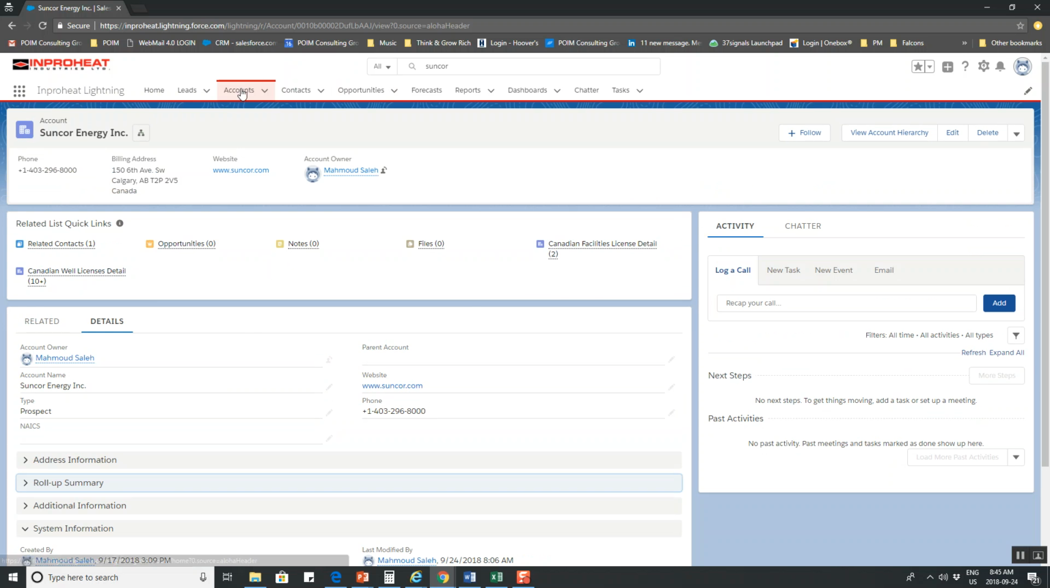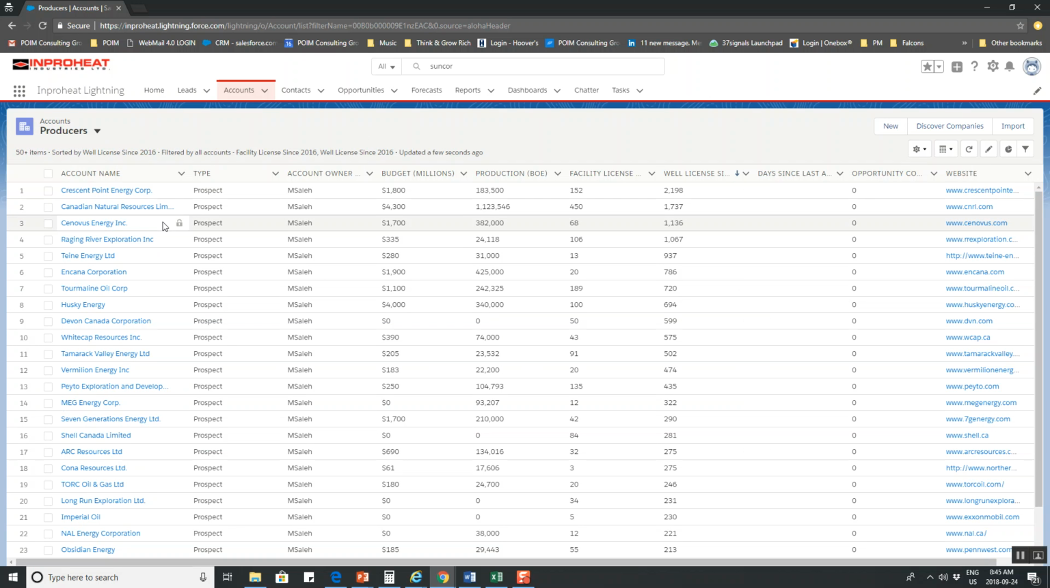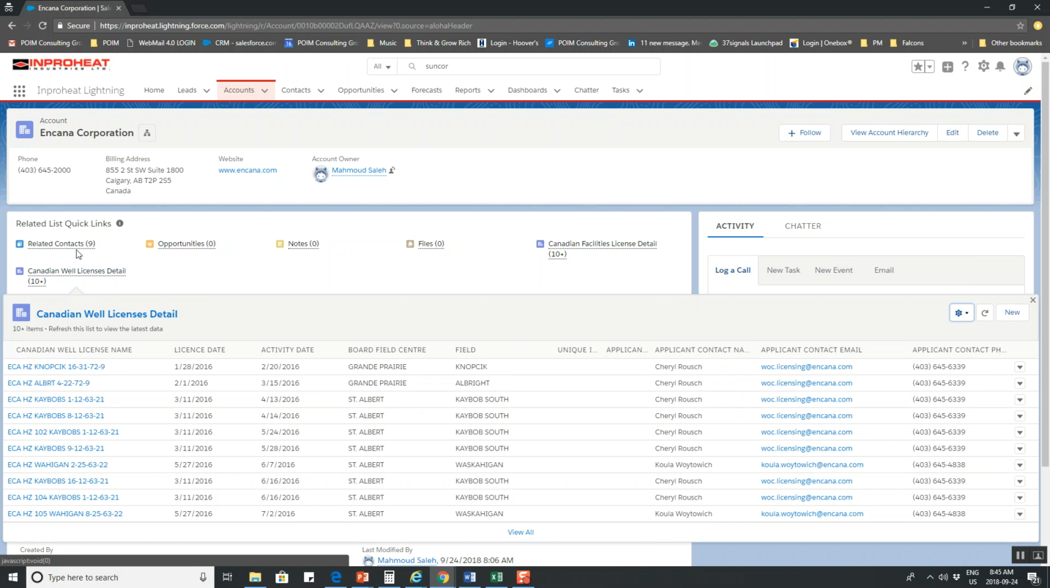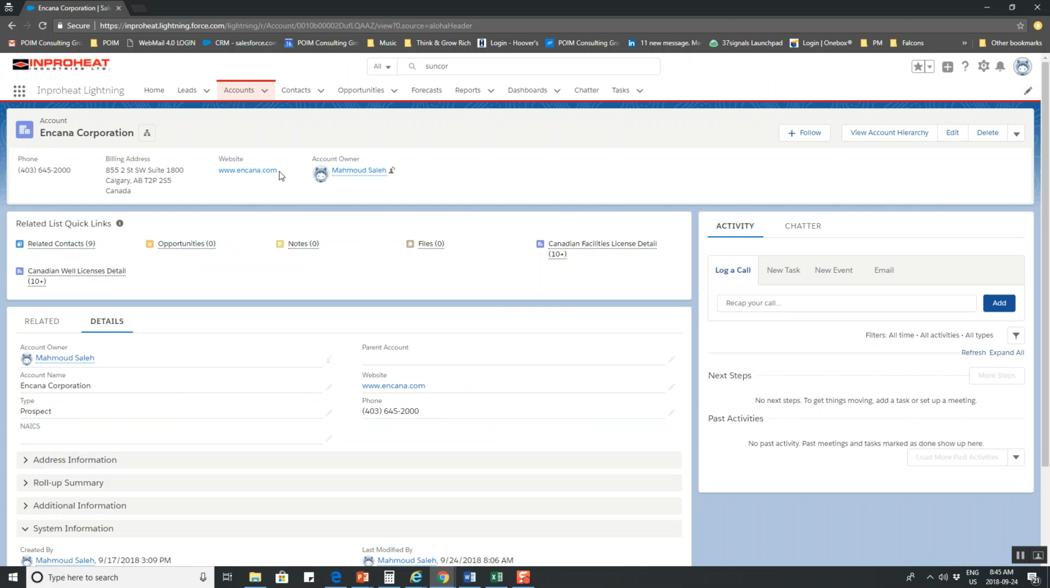The other thing we can do with accounts, when I select the accounts tab, is create list views of accounts, which can help us from a sales management perspective. It always defaults to recently viewed. I can come over here, and I've created an account list view for you called producers. These are a list of oil and gas producers, say based on how many wells they've drilled in an X amount of time. At any time I can click on that account and start that process again. I can see how many contacts I have, how many opportunities, notes, and so on and so forth.